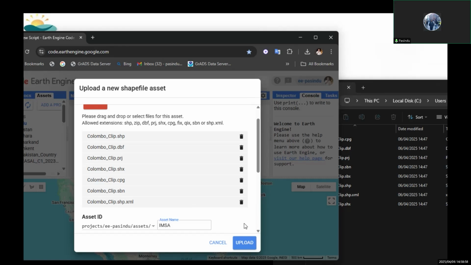Then after that, you already created the clip, your research area. So you're using Sri Lanka. Okay. Then I already uploaded my shapefile, already downloaded. Then go for the folder, the folder where you downloaded. Open it.